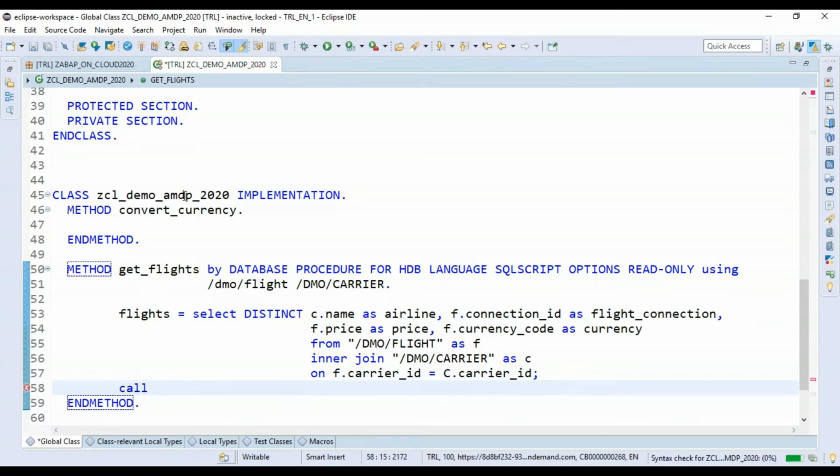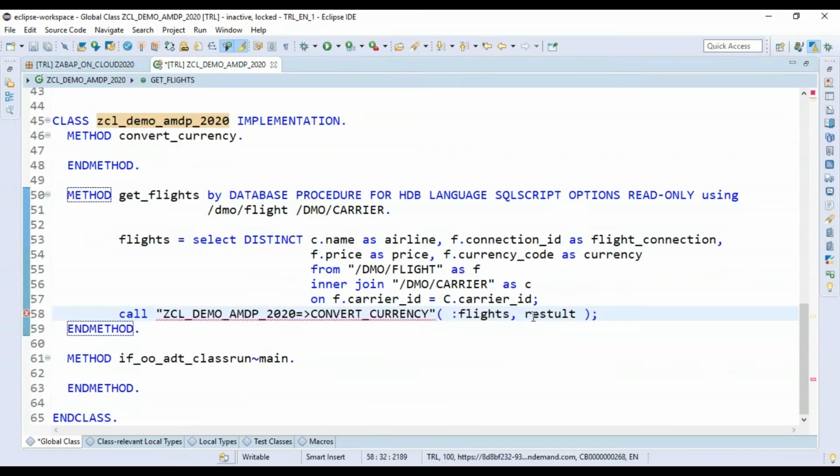And we have to mention the class name in capital letters because this second one is also going to be created as an AMDP, ABAP-Managed Data Procedure. So let's do that. ZCL underscore demo underscore AMDP underscore 2020 static call to convert currency. And let's pass this flights as an input parameter and get the result. This is how you call one AMDP in another AMDP in ABAP-Managed Data Procedures.